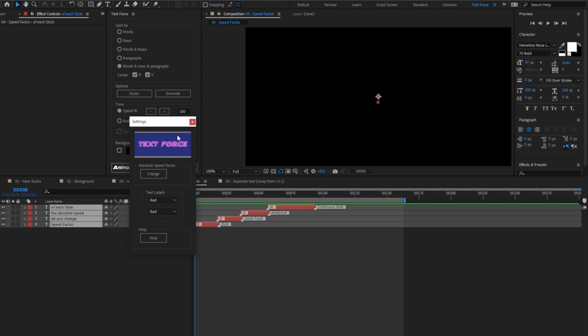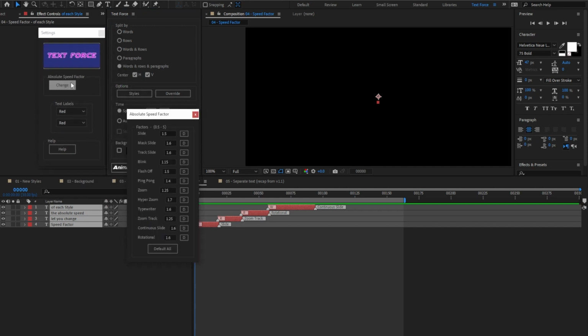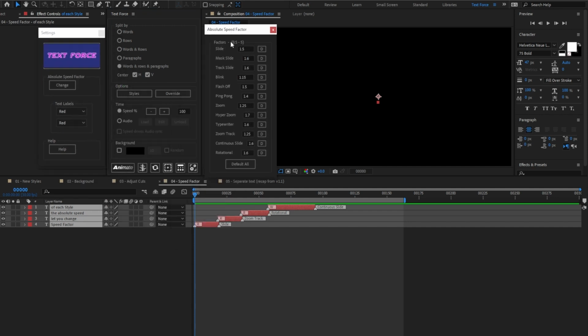If I open the settings, there are new options. Let's start from the absolute speed factor. As you see, all the styles are listed and each one has its own speed factor value. It is a reference value the animation engine uses to determine each style's absolute speed, and I refine all the values over time. So, if you suppose a style is, in general, too fast or too slow, now you are able to tweak the speed factor reference value.